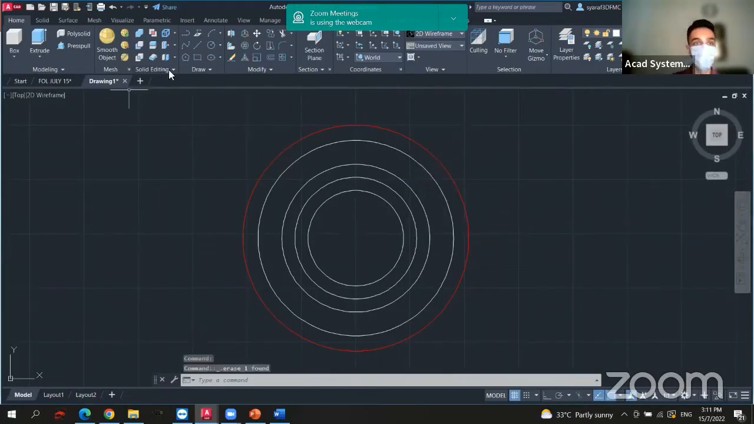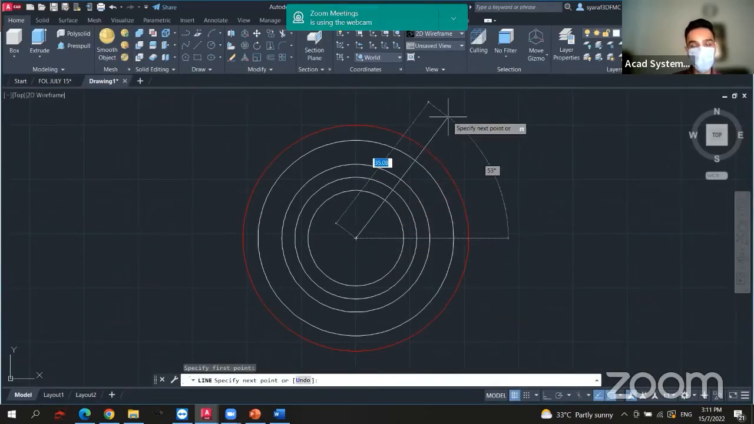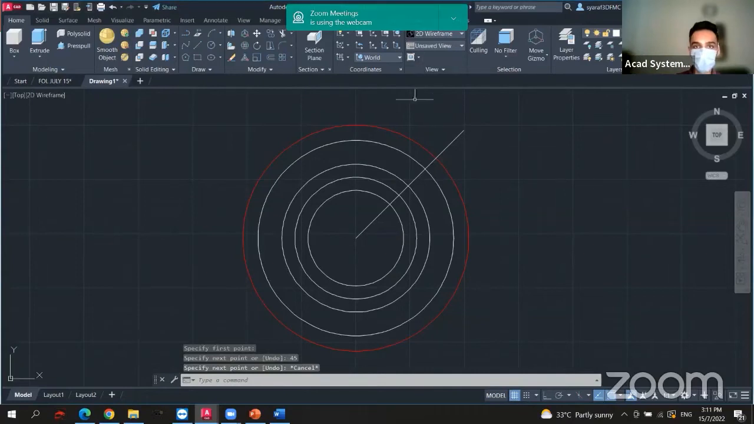So I repeat: we use line, and just attach to any circle to get the center point. Don't click, just move your mouse to the circle and the center point will appear, then click it. Then pick a random length, but outside the circle, and click Tab to change the angle and enter 45 degrees and click enter. All right.